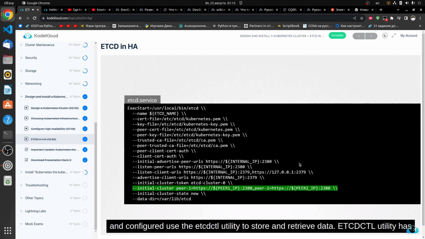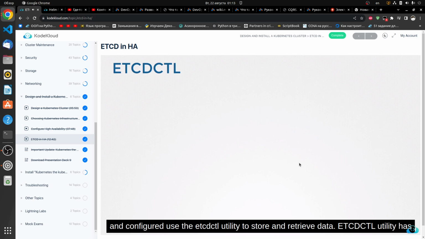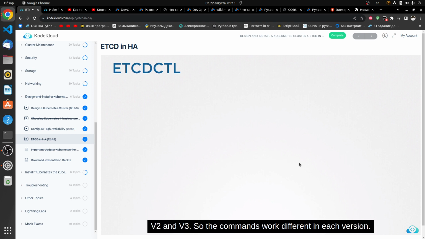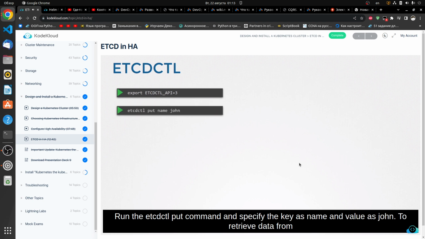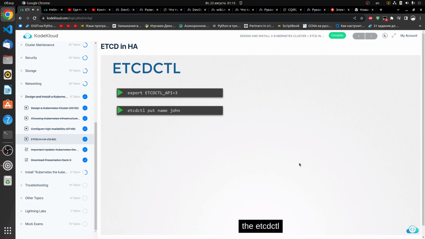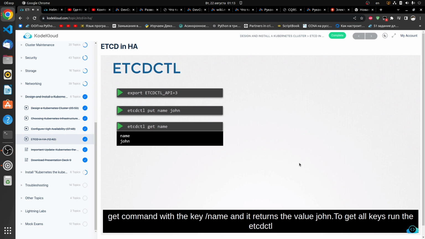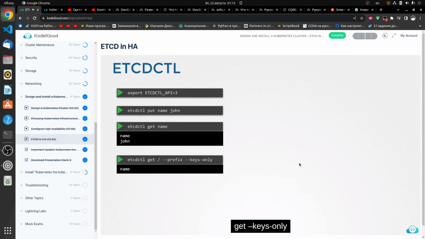Once installed and configured, use the etcdctl utility to store and retrieve data. The etcdctl utility has two API versions, v2 and v3, so the commands work different in each version. Version 2 is default. However, we will use version 3, so set an environment variable ETCDCTL_API to 3, otherwise the below commands won't work. Run the etcdctl put command and specify the key as name and value as John. To retrieve data, run the etcdctl get command with the key, name, and it returns the value John. To get all keys, run the etcdctl get keys only command.